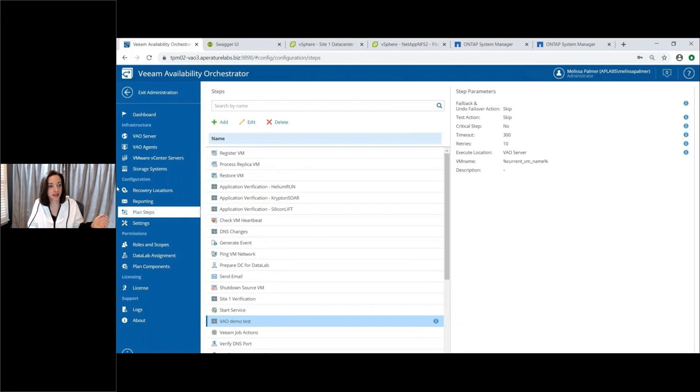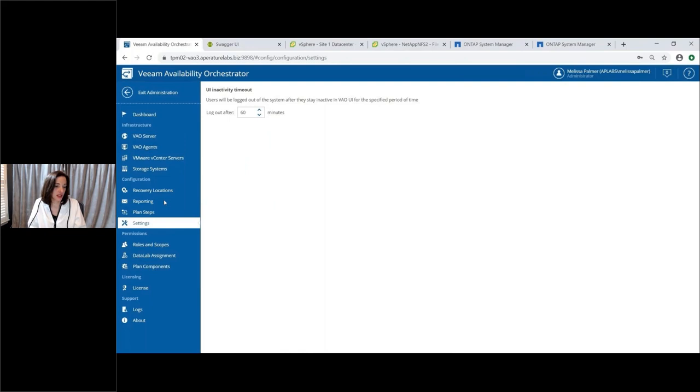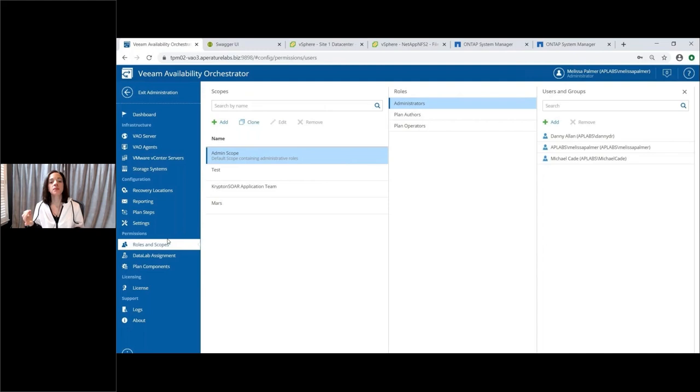Really cool. Settings, that's kind of boring. UI activity logout, but important, right? You don't want to just leave the keys to the kingdom running, which we're about to talk about more, because roles and scopes, this is the coolest thing ever. So we use something called site scopes in VAO, and that's just our role-based access.